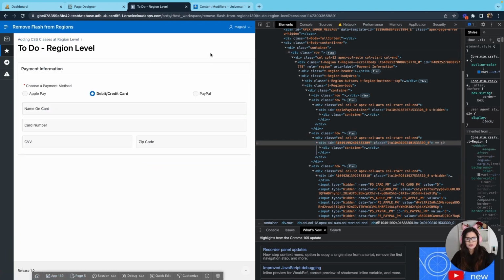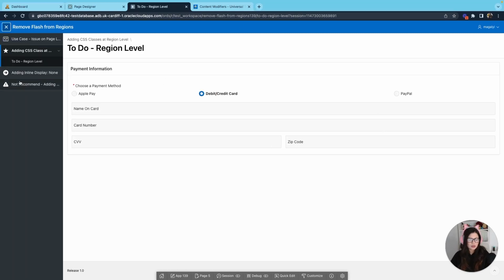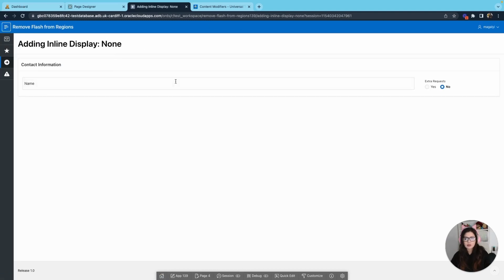Now, if you do not need any pre-calculated values, any pre-calculated visibility statuses, and you just need to hide an item on page load, you could do the following approach. So I'm gonna show you here. We are going to take the approach of adding inline display none. In this case, we have the contact information region with the extra request set to no as default, where we just hide the item, and if you select yes, then that shows.